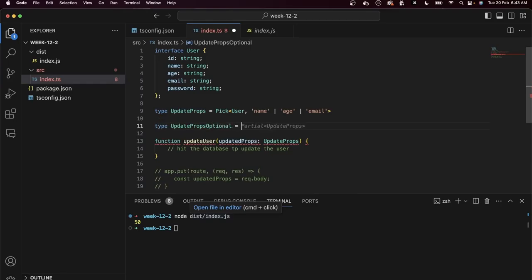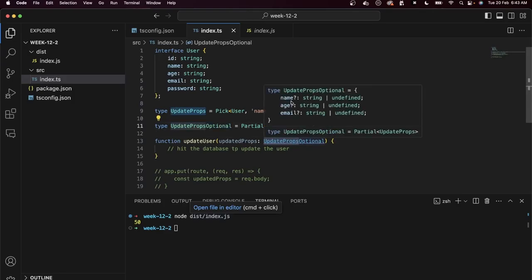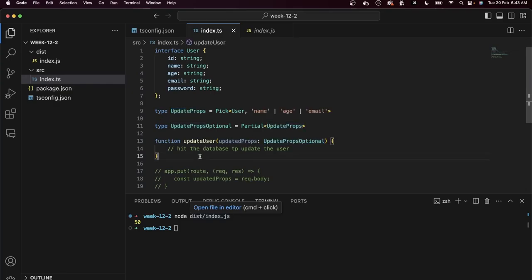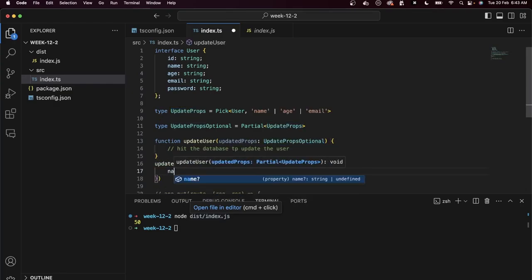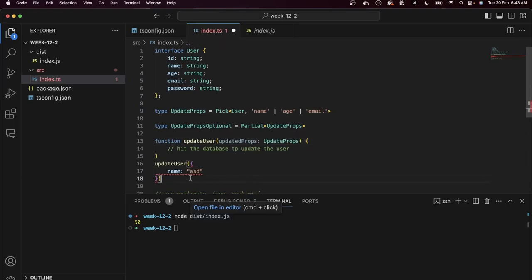update props optional, which ChatGPT is helping me out too much. I should flip it off, but you get the idea. Update props optional says I want to partially select values from here, which means if you hover over it now, all three of these have been marked as optional. Now the user can give you name if need be, and cannot also. This function argument doesn't complain if I just give it a name. As you can see, no TypeScript errors. But if I replace this with update props, then I see TypeScript errors. It says you need to give me all three of them.